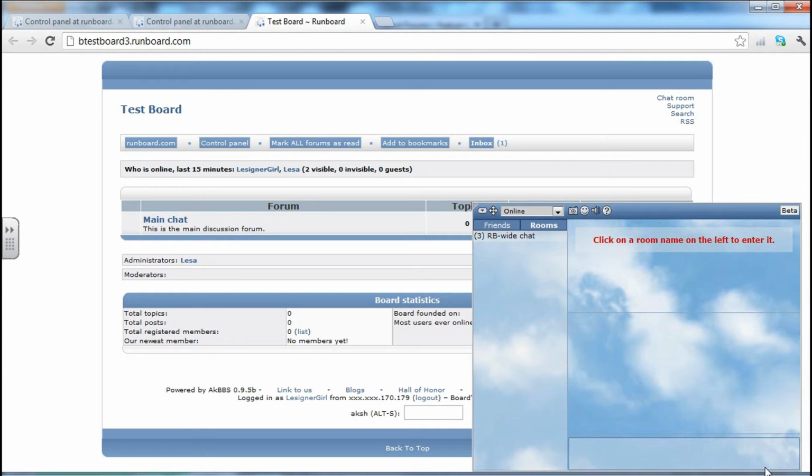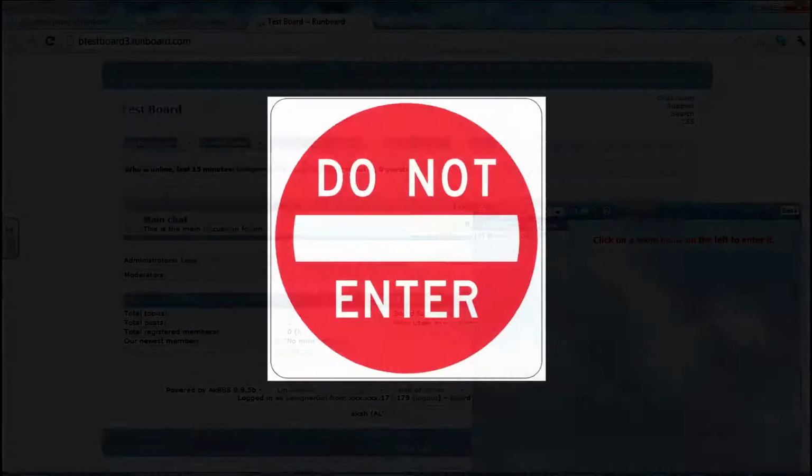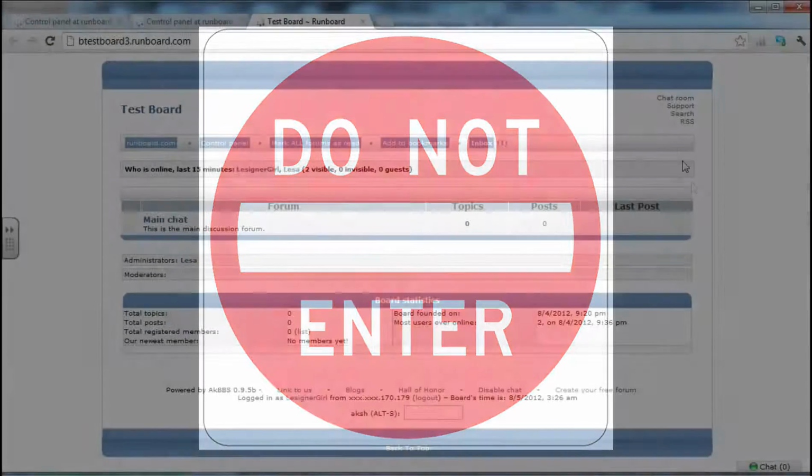Now, if you're at a board and you see the chat interface, but you don't see that board's chat room listed, this means that you do not have access to that board's chat room. If the board itself is private and you don't have access to view its content, then you will not have access to their chat room.